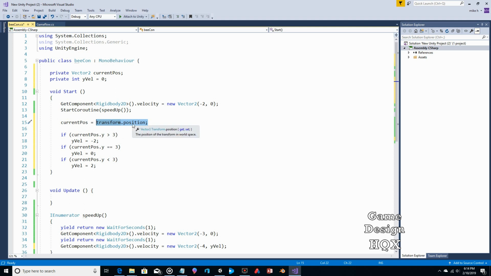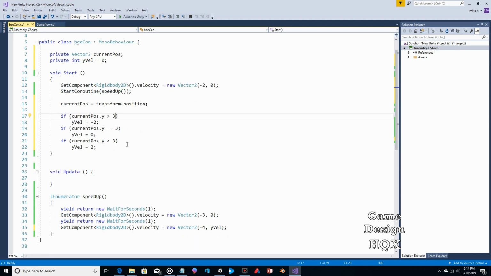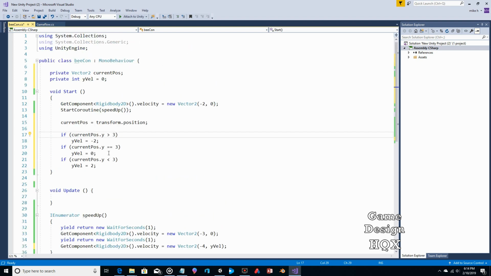So current position is equal to the position of the object this script is attached to, and then we only look at the y coordinate of that variable. If it's equal to 3, this variable gets set to -2. If it's greater than 3, if it's equal to 3, it's set to 0 because it'll stay straight, and if it's less than 3, then it'll be set to a +2, moving up along the top of the screen. So let's go ahead and save that.